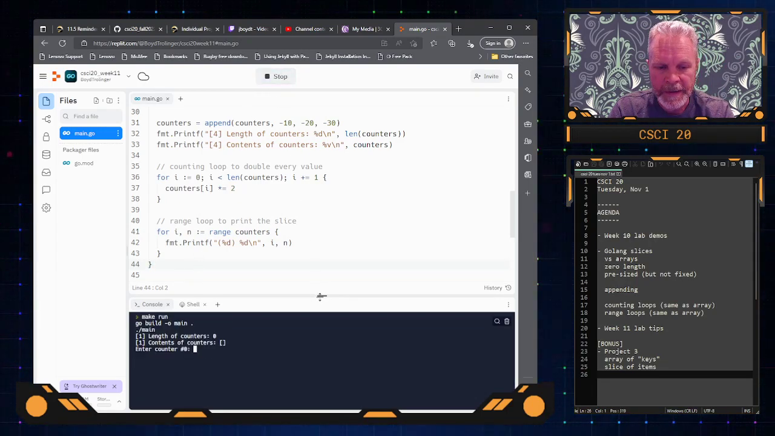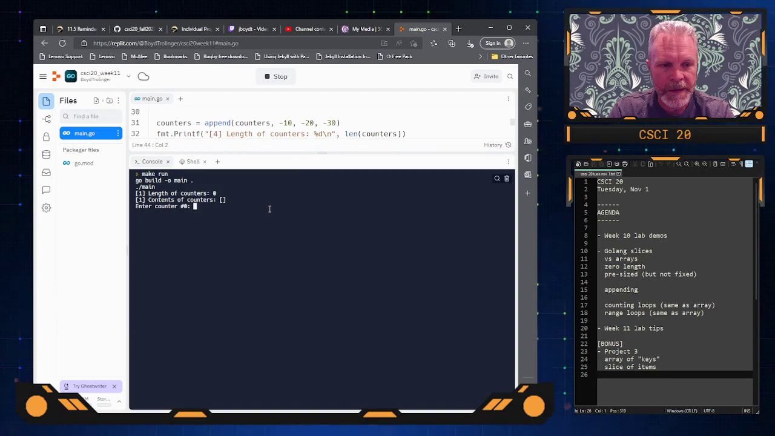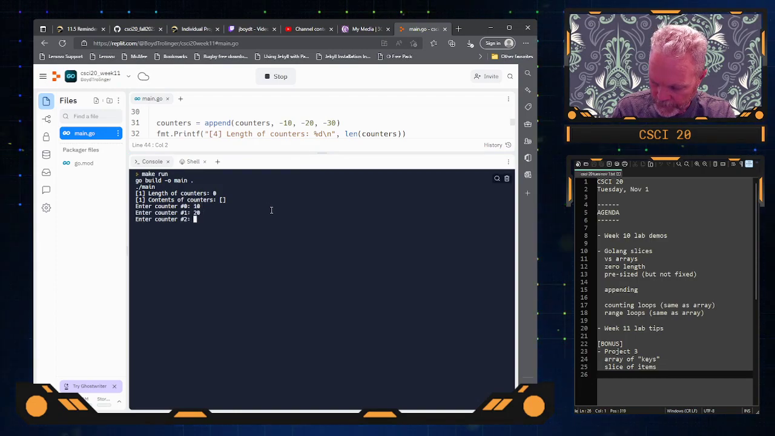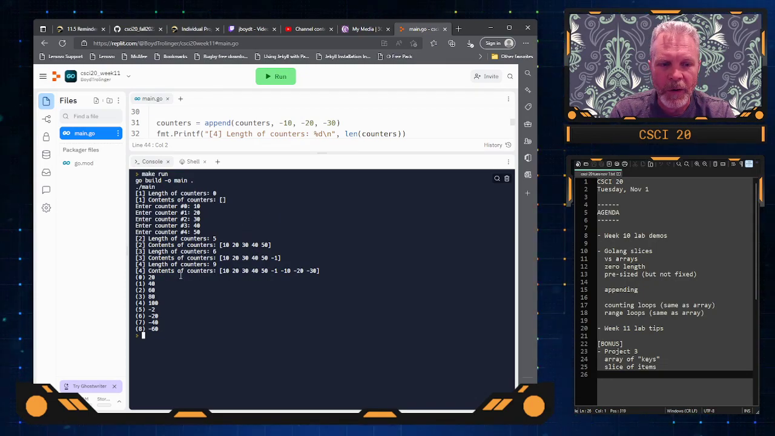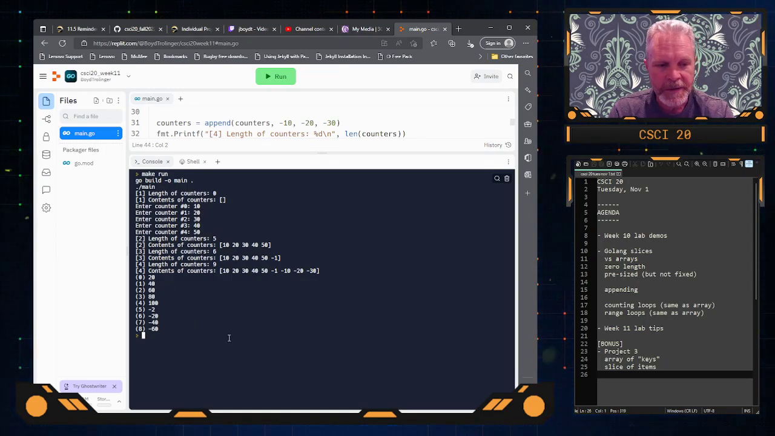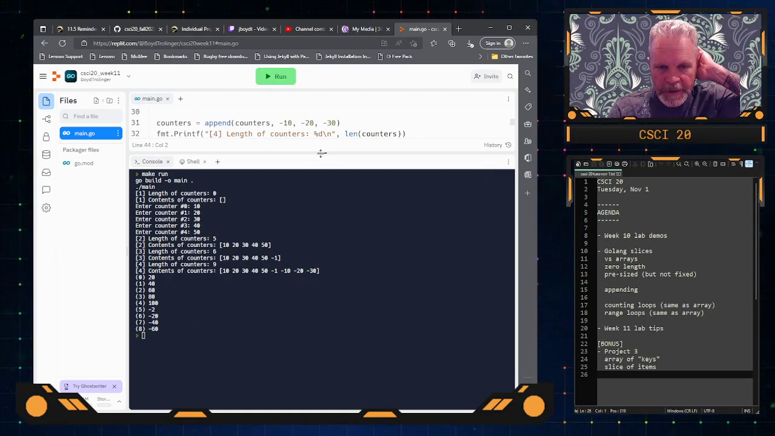So let me run that. Still got to do the dumb inputs, fine. Now there's me appending. Invisibly, they were all doubled. But I can look at the contents and see if the doubling did in fact work, which it did. So 10 became 20, 20 became 40, negative 30 became 60 from the other direction. So there is my integer slice.